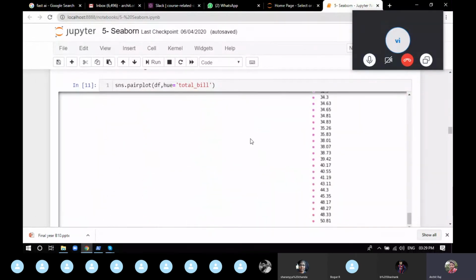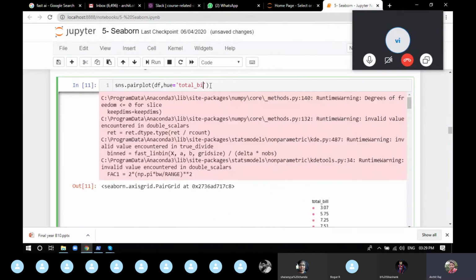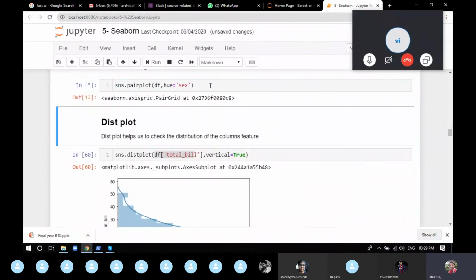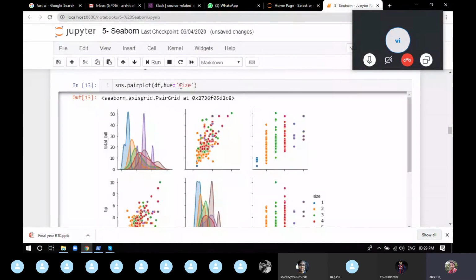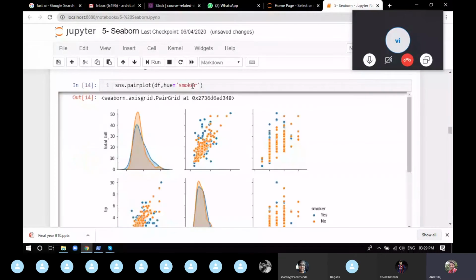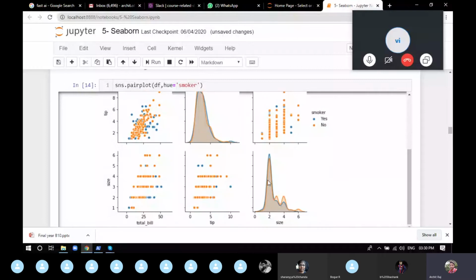If you want to go by size, size can be controlled because there are only 6 different sizes, 1, 2, 3, 4, 5, 6. Relating to the sizes, the same graph is printed, but it's classified between different sizes. You can provide smoker, so which one is a smoker and which is not has been color coded. This is how a pair plot works.